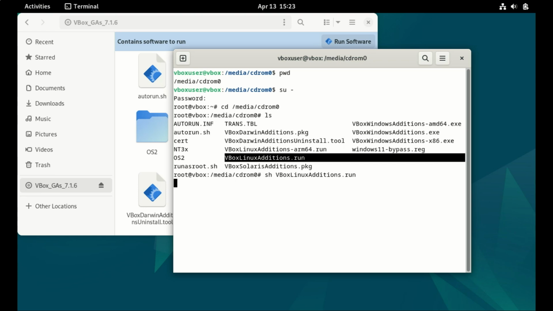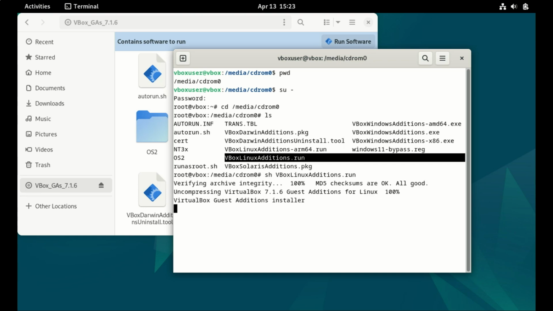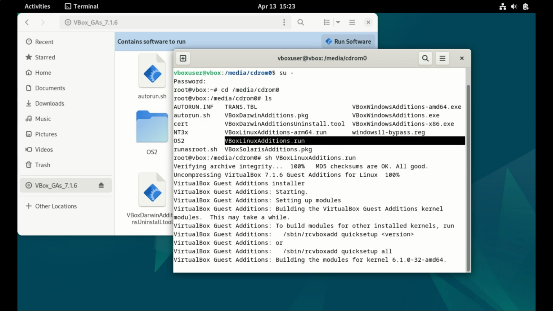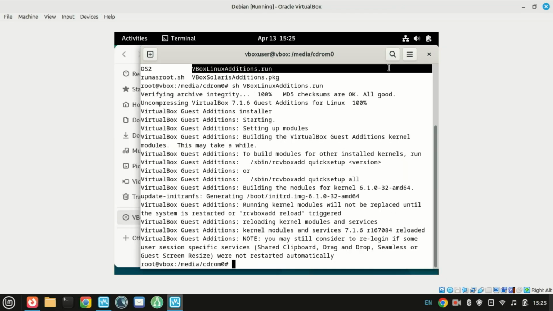Let it run. It'll compile and install the modules needed for your system. Once the installation finishes, just reboot your VM to apply the changes.